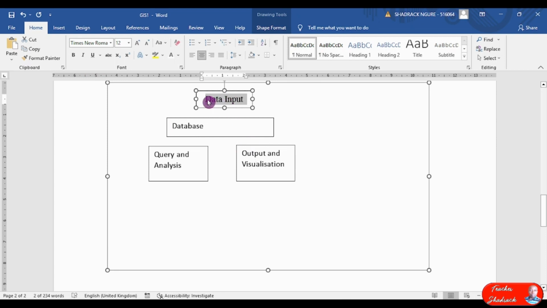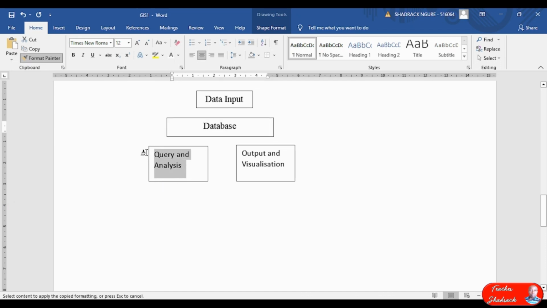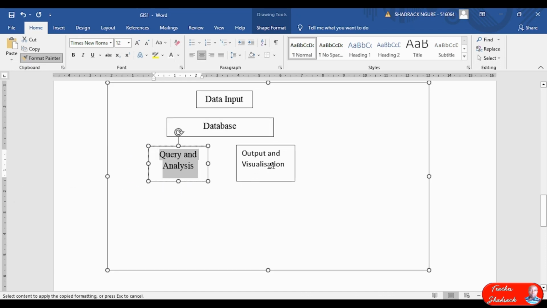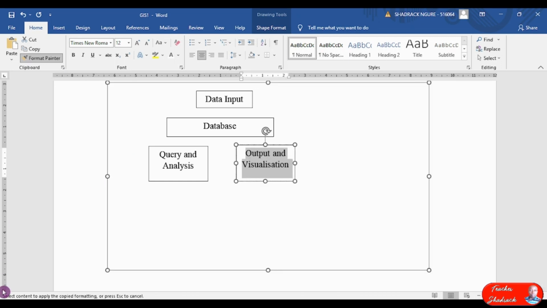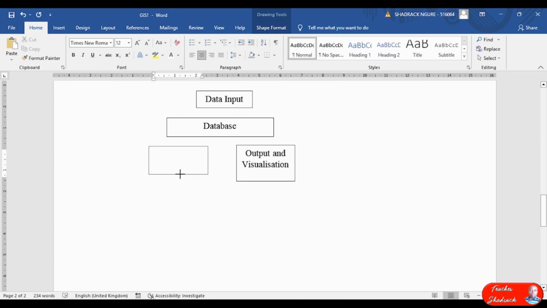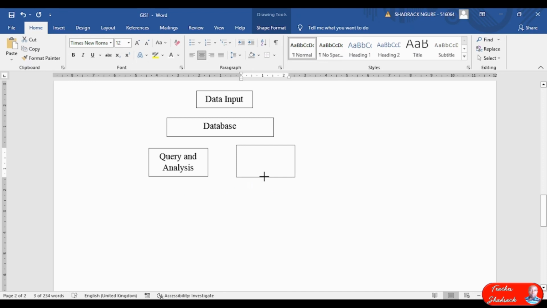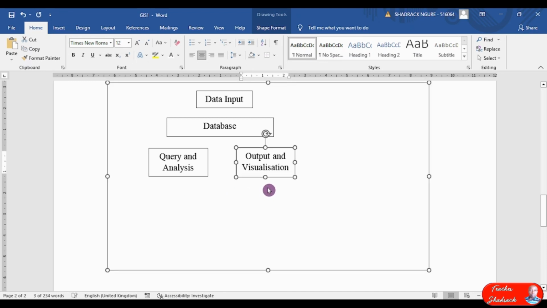So with my text highlighted, I double click the Format Painter tool, then I highlight database. See what happens? I highlight query and analysis. See what happens? Then I highlight output and visualization. So it saves on your time. Remember, in an examination, there is normally a saying in certain vernacular, the sun will never wait for a king. So always be very careful to utilize your time correctly.